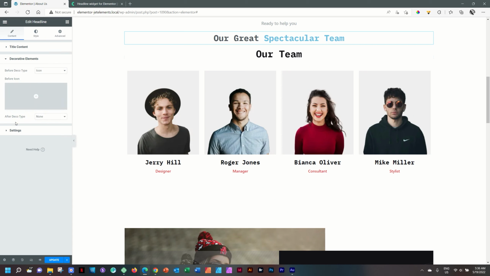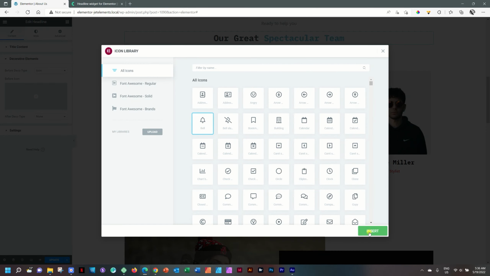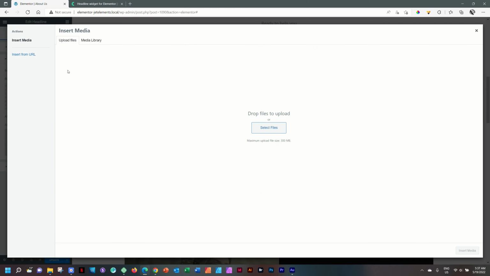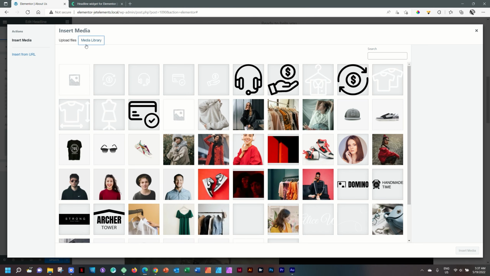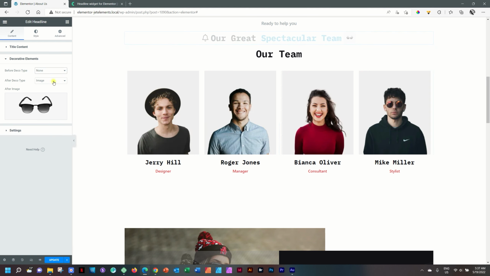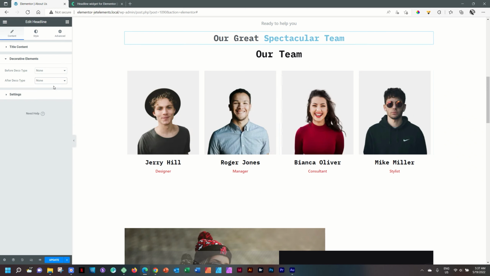Then let's jump to decorative elements. Before deco type icon, you can add an icon. So let's bring in an icon here with the little bell. And then after deco type, you can also add an icon or you can add an image. And just to give you an idea of how the image will look, let's bring in a really funky image. But in both cases, I think I'm going to go for none. This opens a lot of graphic possibilities by adding these icons.